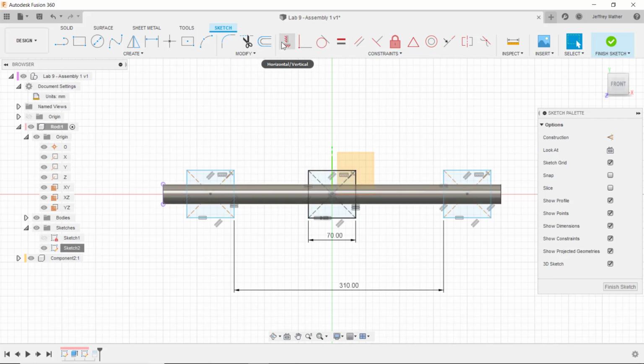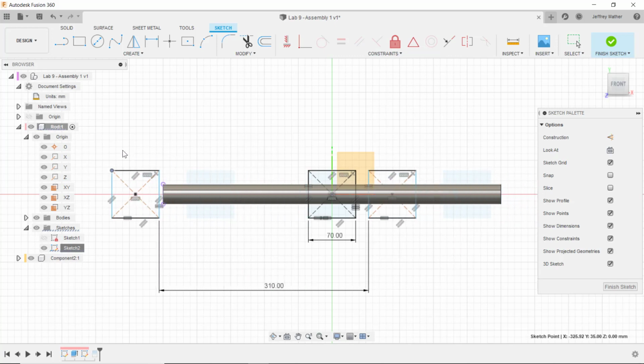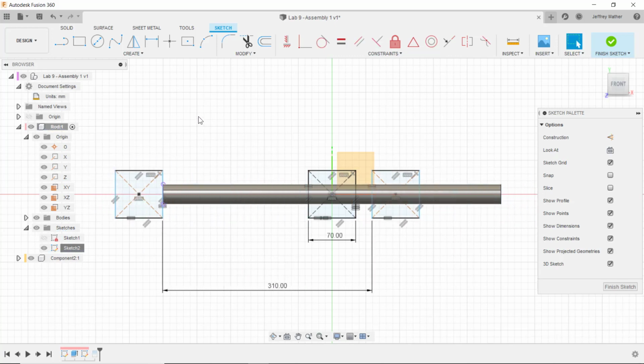So I'll do horizontal between this point and this point. That one turns dark. Between this point and this one, that one turns dark. Now I was expecting those to be fully constrained, and they're not fully constrained, so I'll drag it, and I see that this distance from here to here, or the center location, isn't constrained.